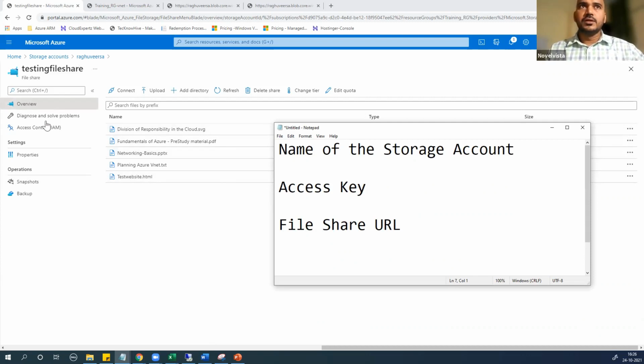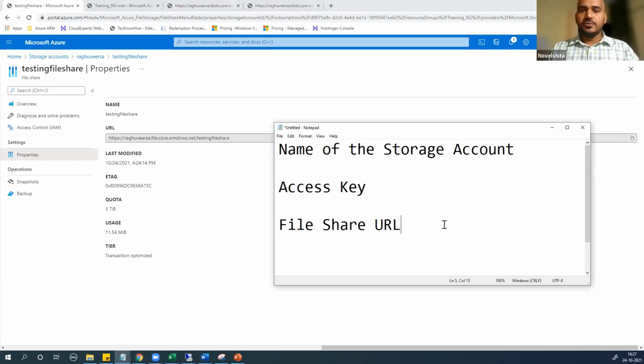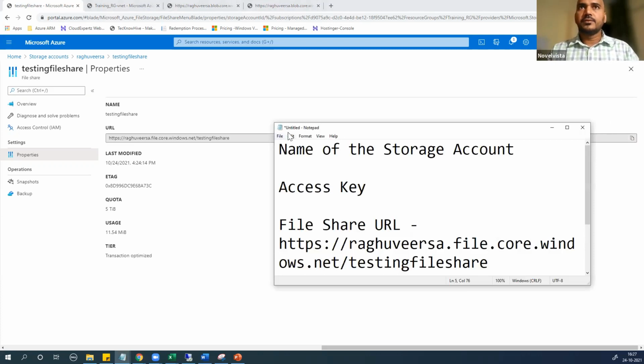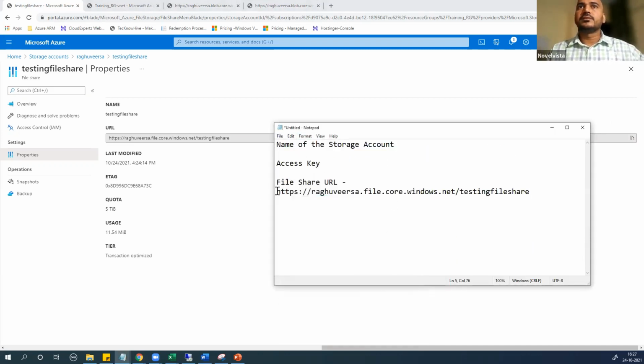Let's take this information. So when you click on properties, you will get the file share URL. That's the URL of the file share, which is https. See, it's secure. It's raghuveersa.file.core.windows.net, which is the URL, and this is the file share, testing file share. So you copy this URL. You copy this URL in your notepad. All right. So copy the URL.